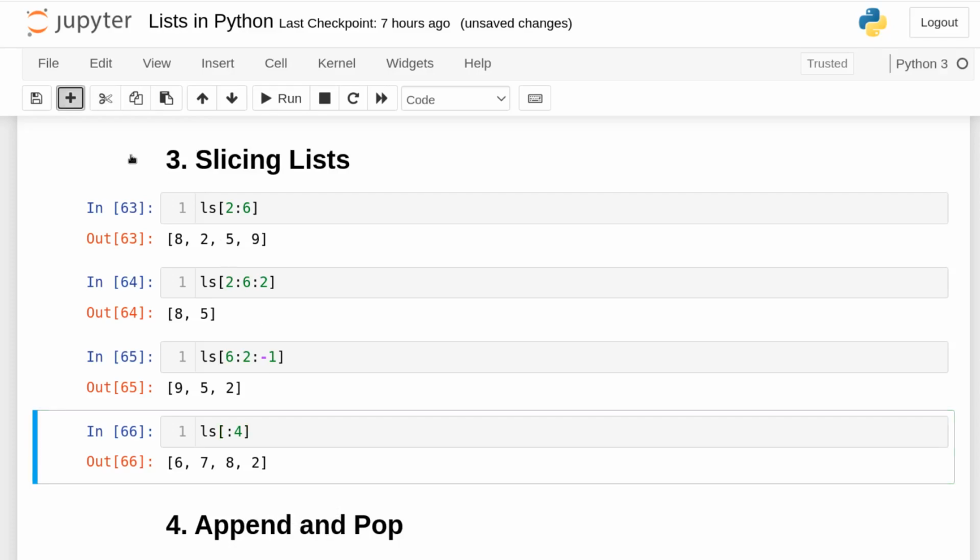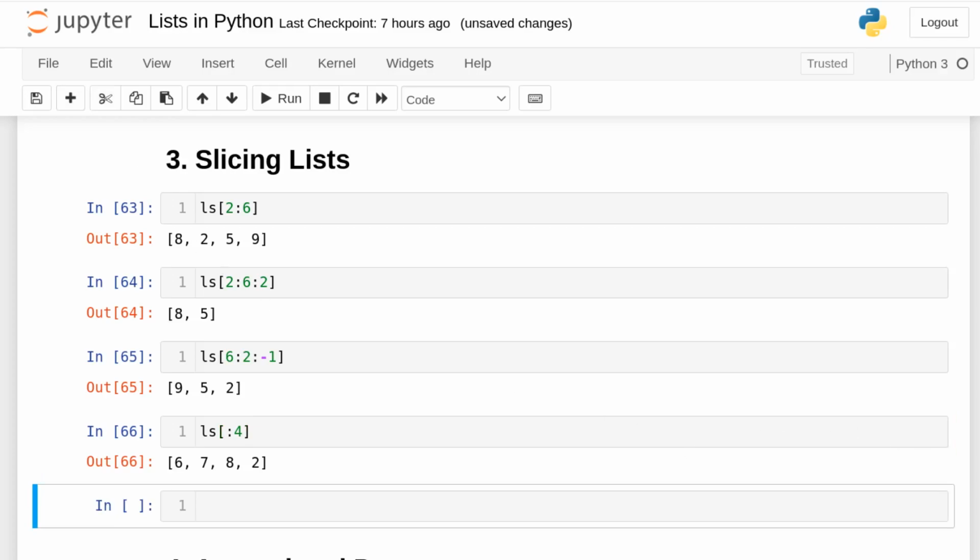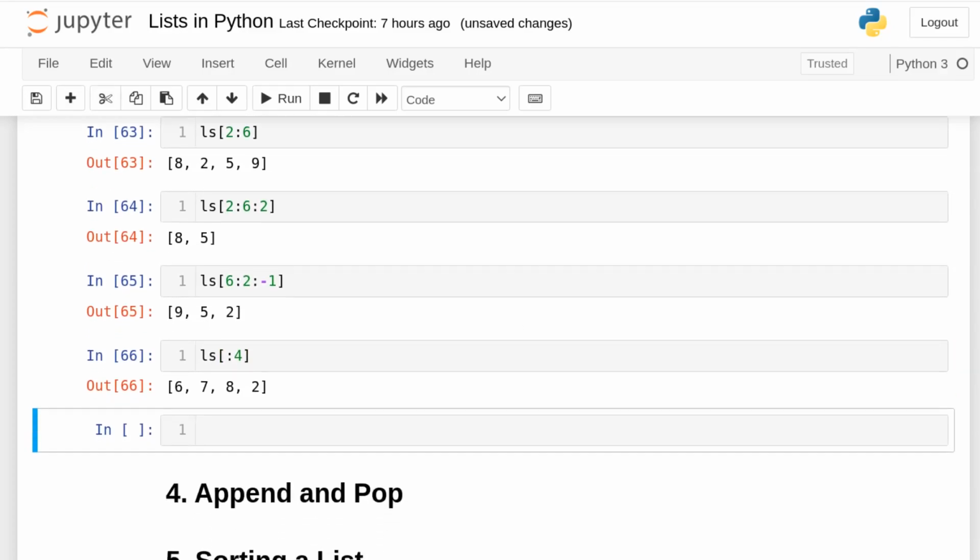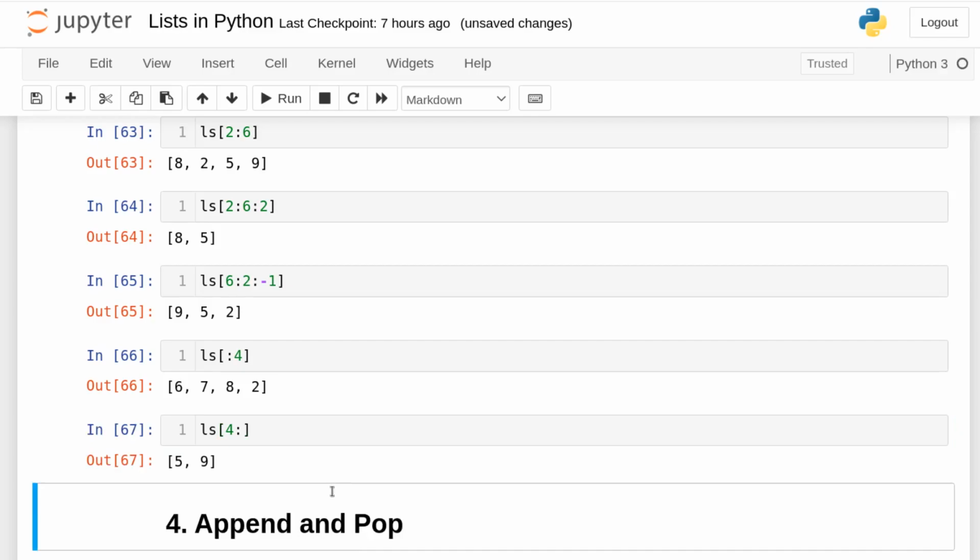Also, we have alternative notation for element of list started from a given index. For example, ls of index 4 until the end. When I put nothing here after colon, it means scan all elements of the list from index 4 until the last element, and you can see that it returns 5 and 9.